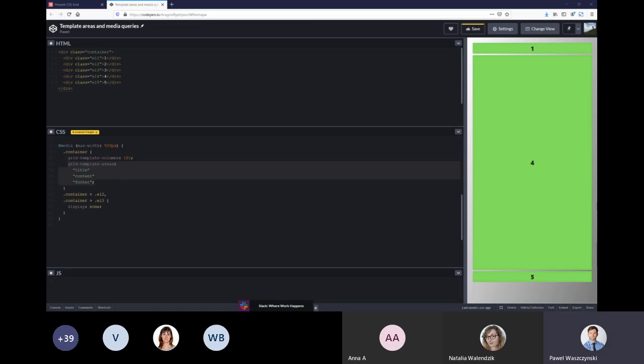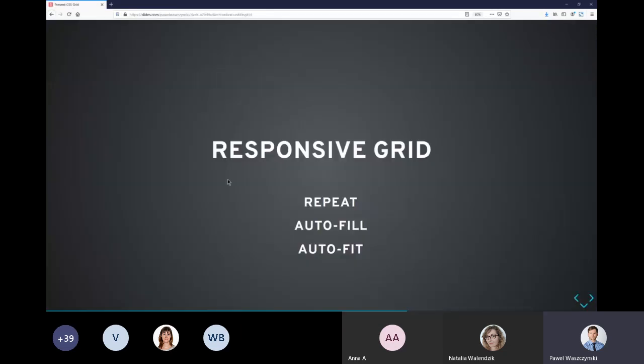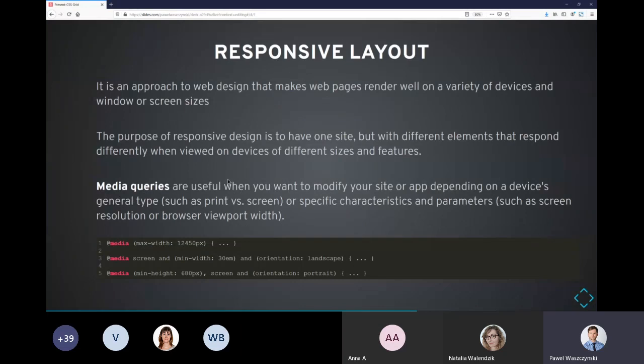Okay, so let's move on to the next. So template areas covered. So next topic, responsive grid. From this chapter, you should remember three keywords: repeat function, which you already know, and two new things, which is autofill and autofit. So let's have a look at what this is.